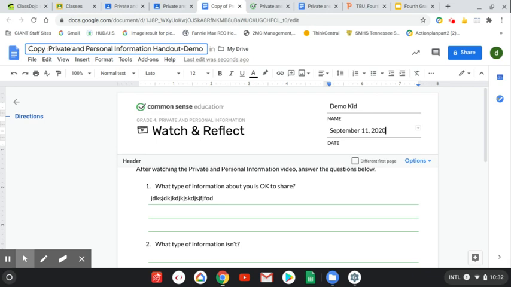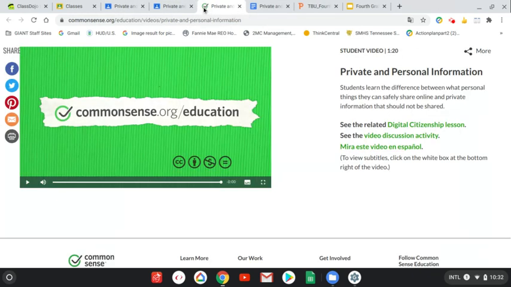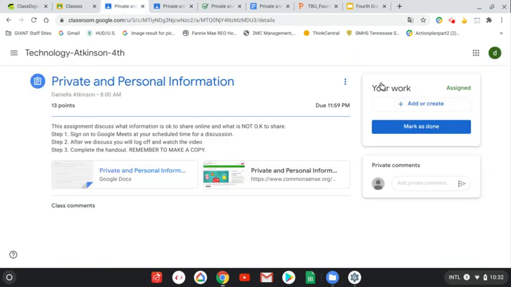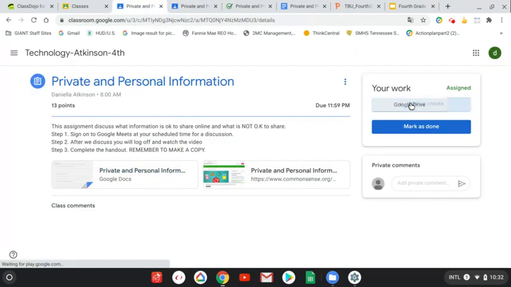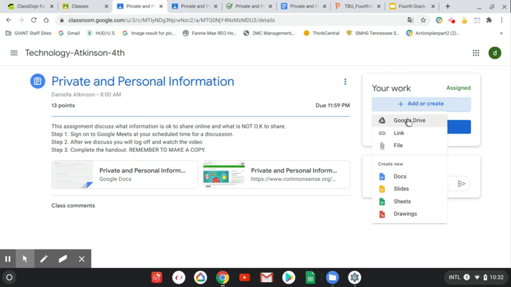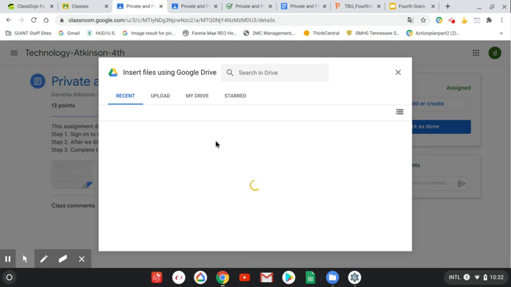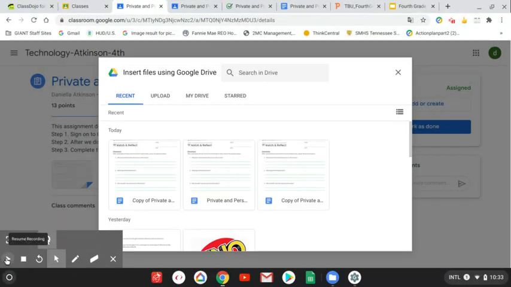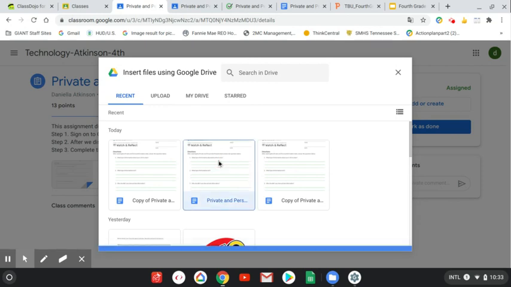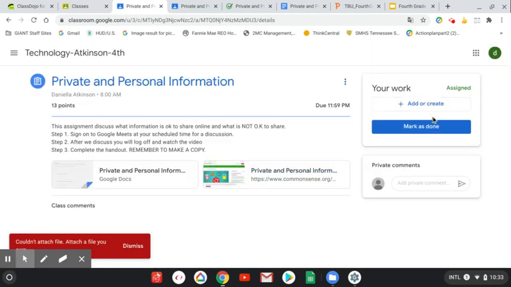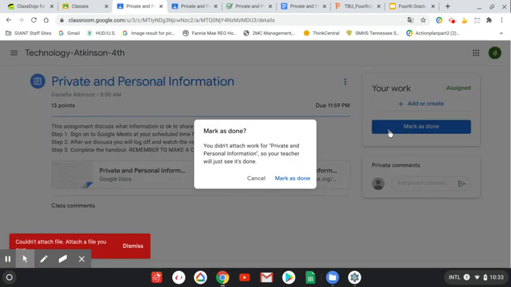When I'm done, I can just click off of it, go back to my assignment and go to add or create. You want to upload from Google Drive. And it's going to take a minute. I'm going to find the document I typed in. I'm going to upload it, mark it as done.